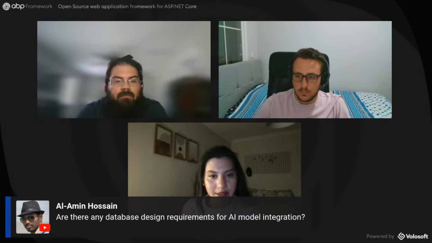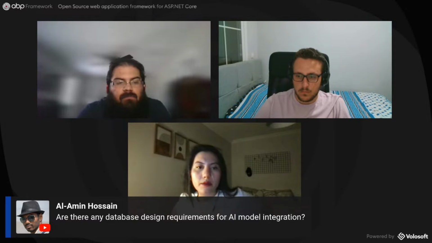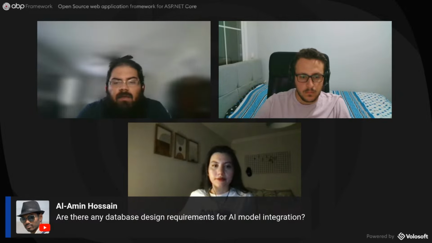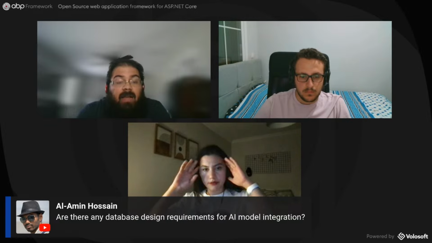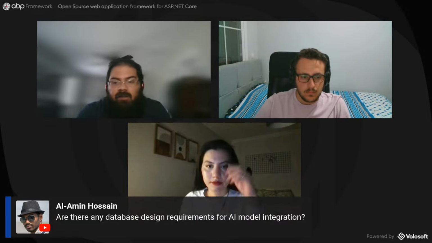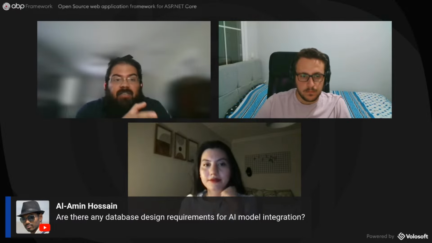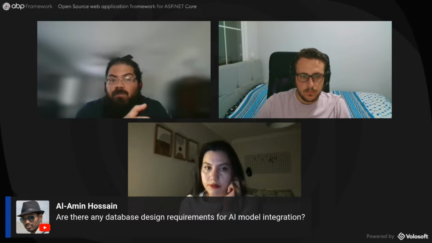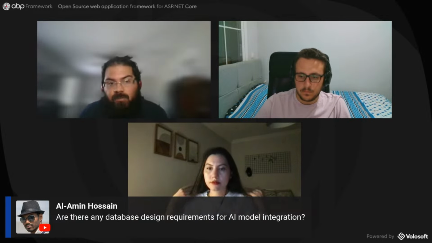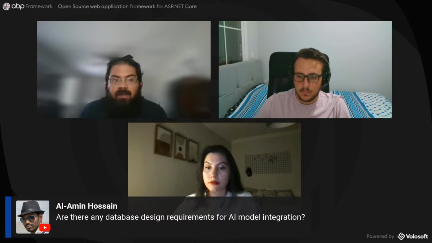Are there any database design requirements for AI model integration? Not specifically. One of the things I brushed on, and we can have a whole separate conversation on it, is leveraging embeddings for quick search and retrieval of semantically related context. Azure SQL is providing support for that; it's in preview right now, but they're introducing vector support. Postgres has this already, and a few others, Cosmos and Mongo have some of these capabilities.